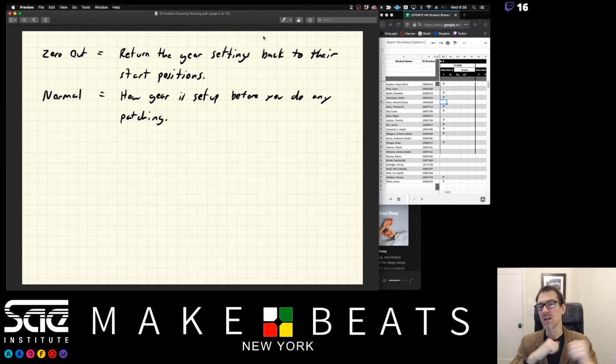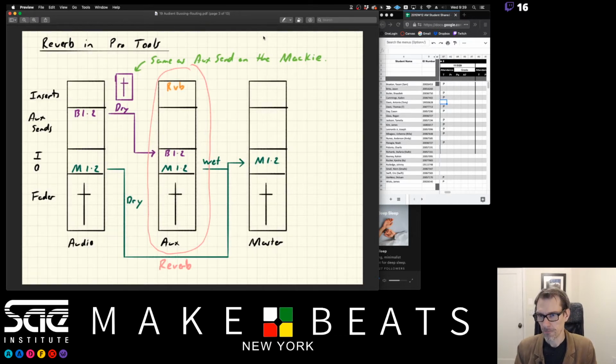So you don't have to use any patch cables or anything like that in order to use the reverb at SAE, but in order to do that, you have to know how it is normaled. So that's what we call the normal position. That's just the basic position before you change any settings or anything like that. It's called normal. So those are the two big words for today: zero out and normal, how everything is set up.